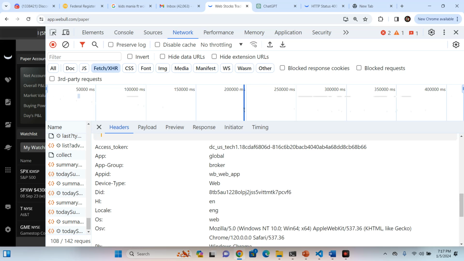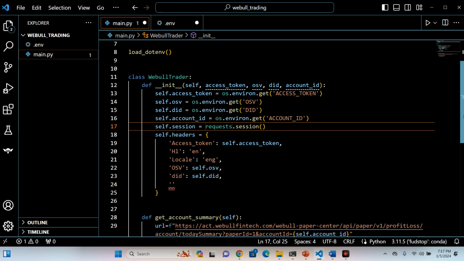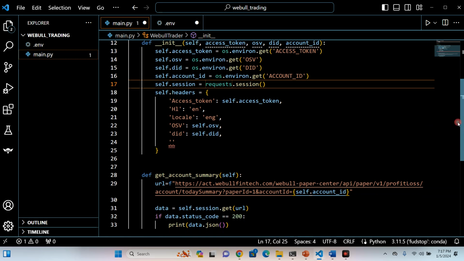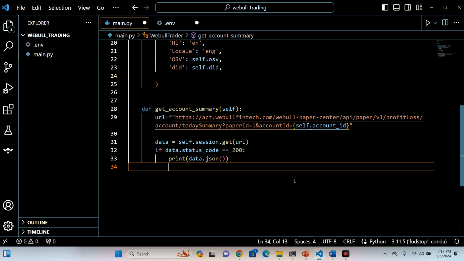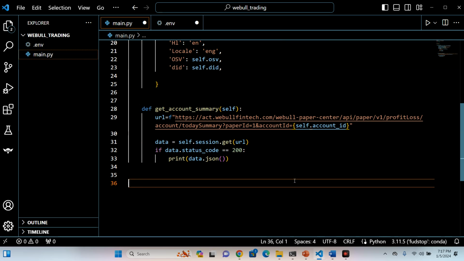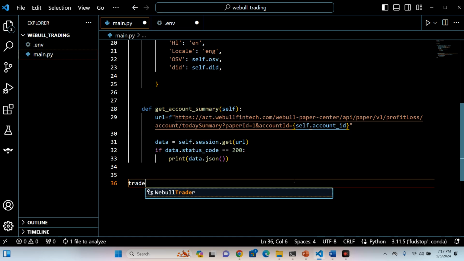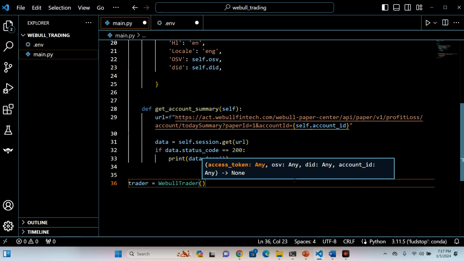So let's go ahead and see if we can call this endpoint. Now what we're going to do is just run this function to test it and see if we get any data back. So I'm going to remove this. I think this should be good, but we'll have to wait and see. So I'm going to initialize the main class we made, WebullTrader. I'm just going to say trader equals WebullTrader.